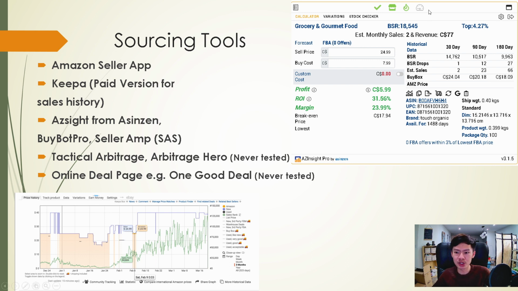And also it shows an IP alert, where IP is intellectual property, and you can see whether this brand has had problems, maybe some other users have had problems with this brand, or maybe they got IP complaints and all that stuff. So those are really important information to know.